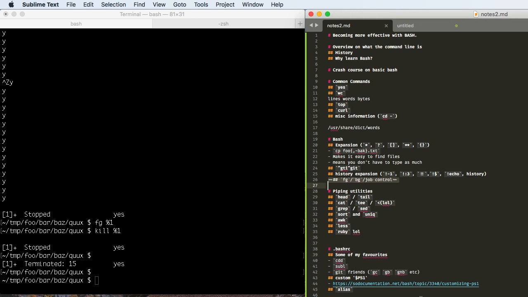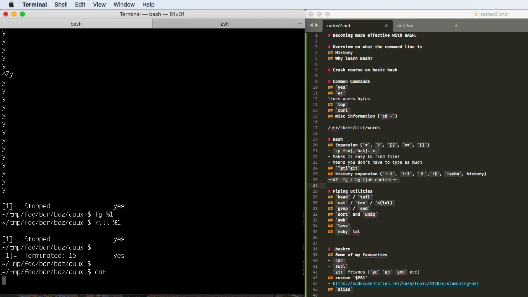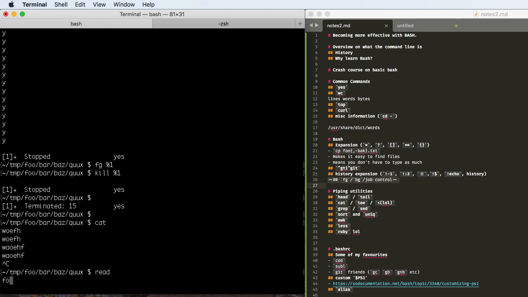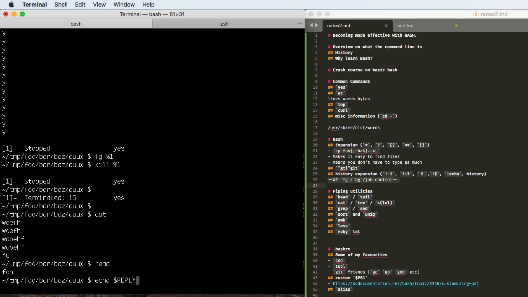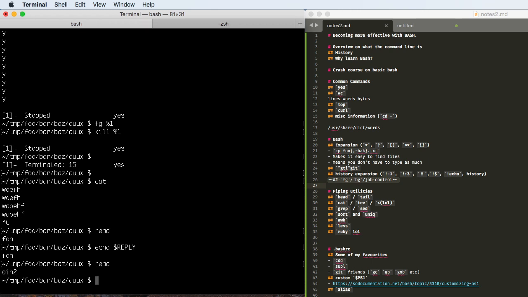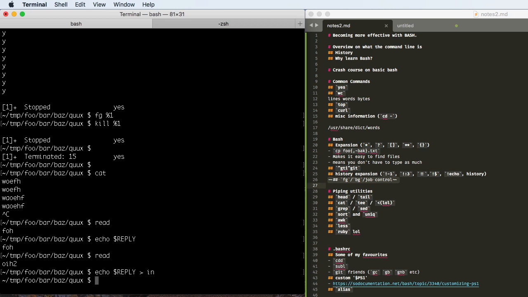So cat is reading from the command line. If you type nothing, it'll just read from standard in. You can use the read function to read stuff in, and it'll put it in the REPLY variable. So you can do read, and then something like that, and reply into in or something like that. I don't really know the question.